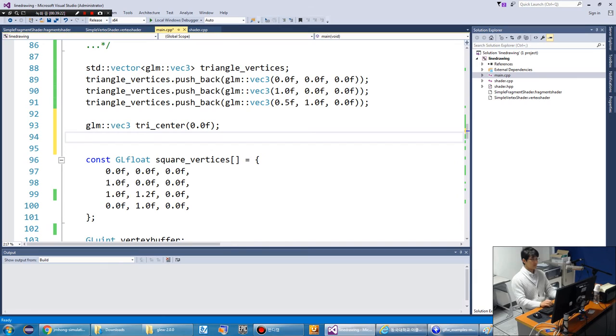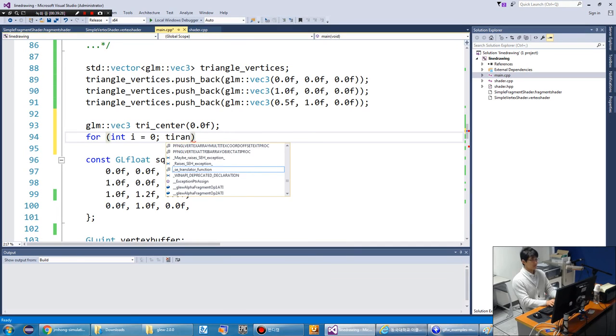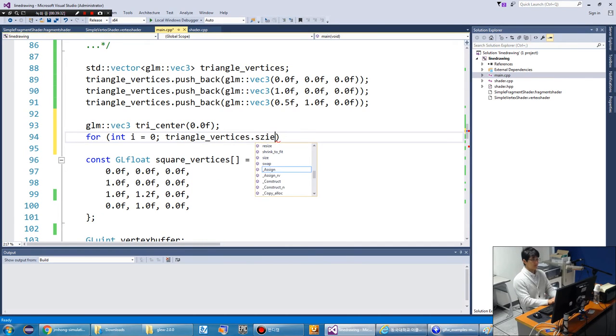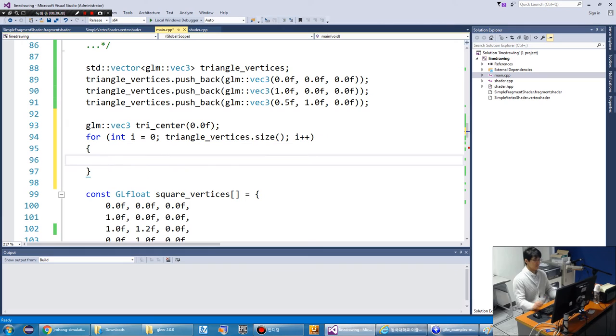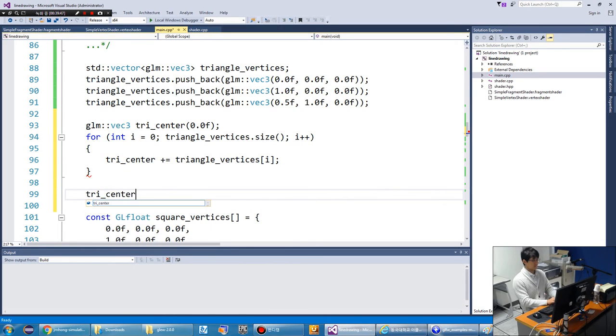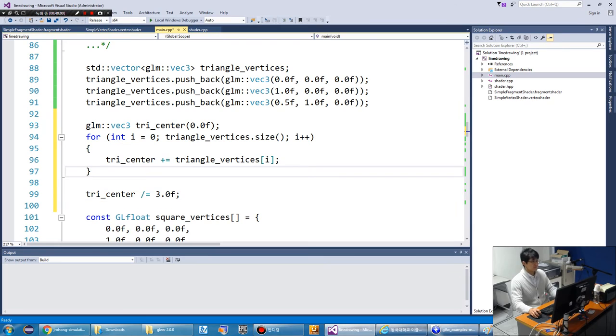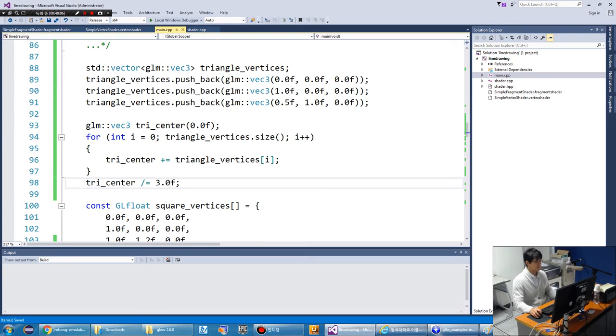So for i from the first vertex to the triangle's size, center plus equals the vertex. Okay, so we can find the geometric center of the triangle in an easy way here. Okay, let me compile.